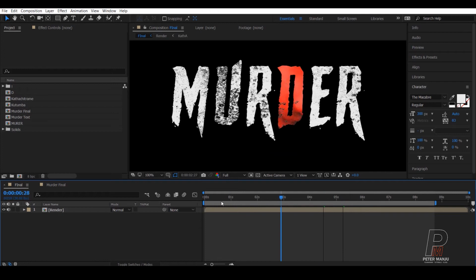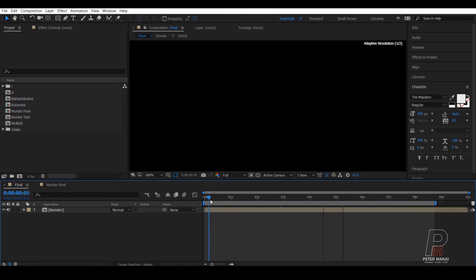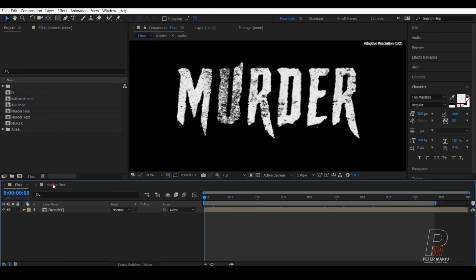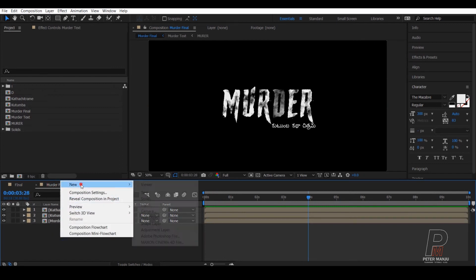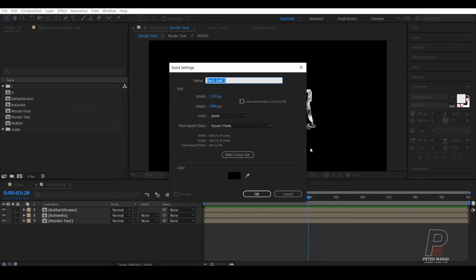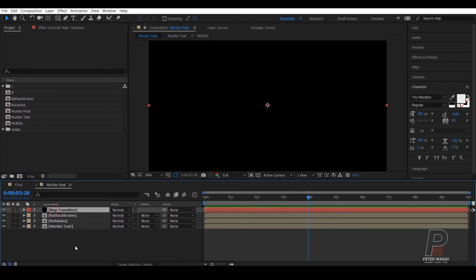So what we want is something like this. You can see in the beginning, it's appearing like that. It's appearing from random places. So I'm gonna go to my layer. I'm gonna create new and then go to solid and call this one map transition, something like that. Okay, this is 1920 by 1080, same composition. Press OK. I'm gonna keep this one on top of that one.